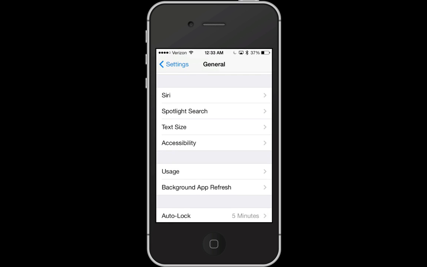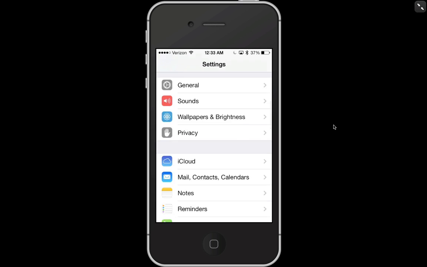Now one thing I want to actually show you, let me go back to where I was, is that in the past, when you've had to go back a screen, you've needed to tap up here at the top left. Now what you can do is take your finger from the left-hand side and slide to the right, and it'll do the exact same thing.